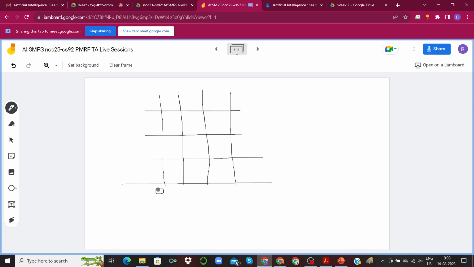So let's say this is your origin. This is your x-axis. This is your y-axis. This is, let's say, 1, this is 2, this is 3. Similarly, this is 1, this is 2, this is 3. We are considering only the positive space. We're not going into the negative space because that doesn't make sense for the distances.